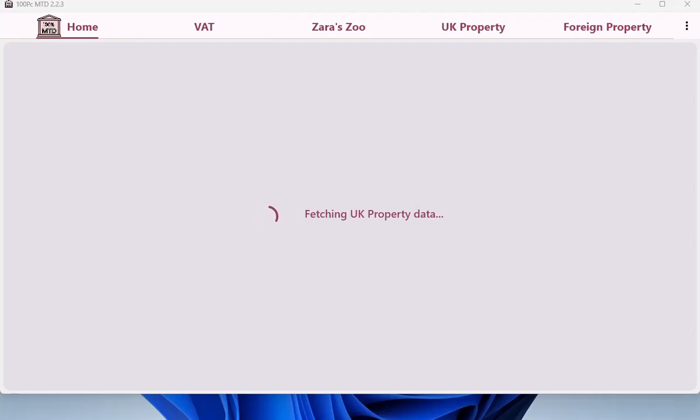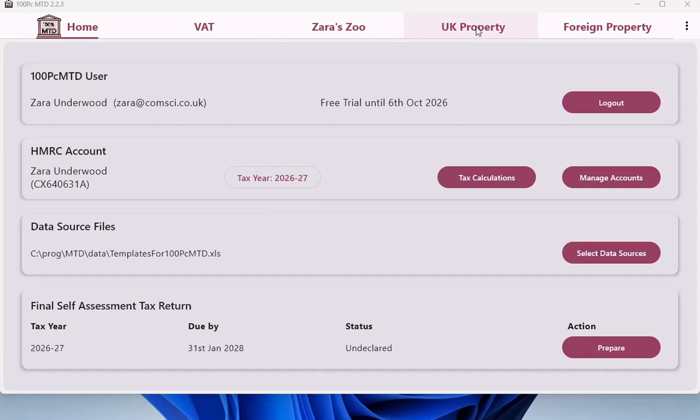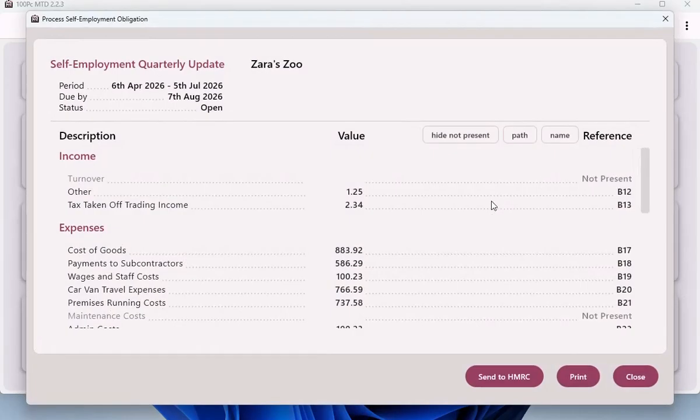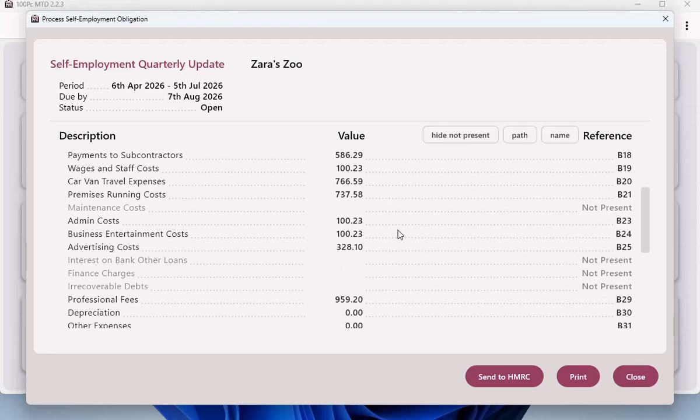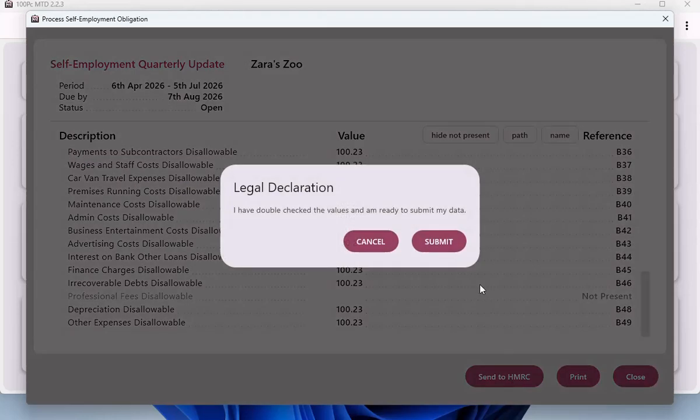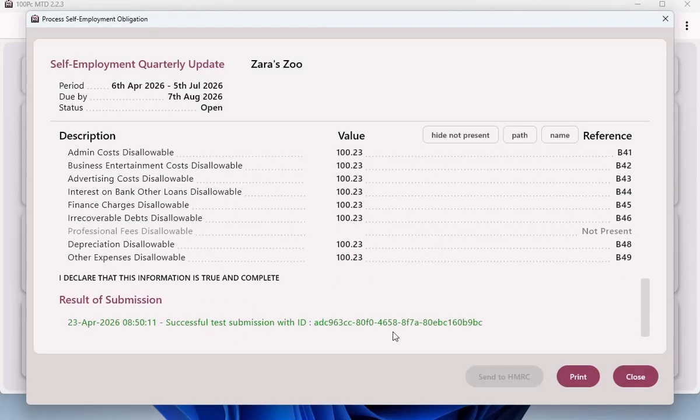From the app, I can see Zara has a self-employment business called Zara Zoo, a UK property business, a foreign property business, and is VAT registered. So to file the update, click on Zara Zoo, click on the Prepare button, review the figures. If the figures look correct, click on Send to HMRC, agree to the declaration and submit. For a single business, that's it done for 3 months.